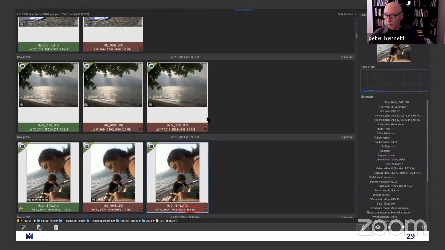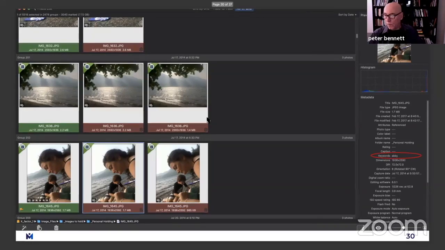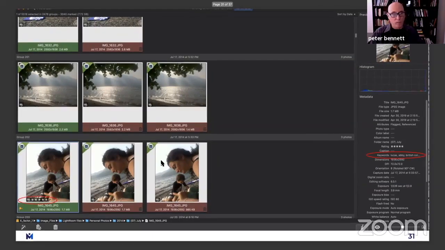Let's look at some others here. Like before, the images are all the same pixel dimensions, but again, we see that smaller file size. So that would get marked for trash. And the two on the left, this time both have keywords. That's my wife, and it has the keyword Abby. And then this has more in-depth keywords: Lucas, Abby, and British Columbia.